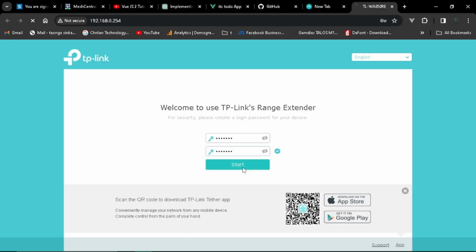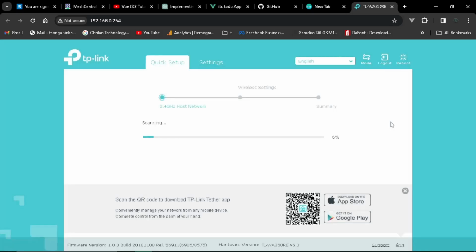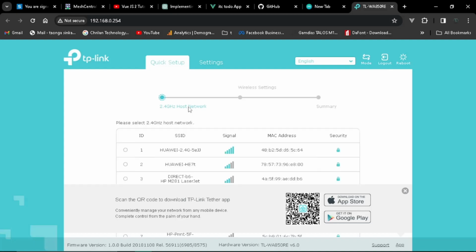So once you click start, you should be able to see it load. Then once it's fully loaded, it will start scanning for networks. So here, as you have seen, it's showing that it's only scanning for 2.4 gigahertz because that's the only band that it supports. So you want to make sure your network is not 5 gigahertz.